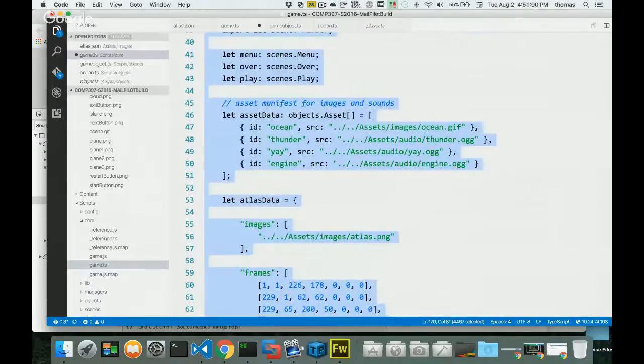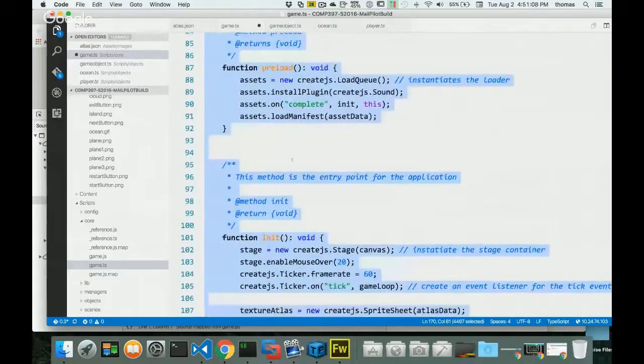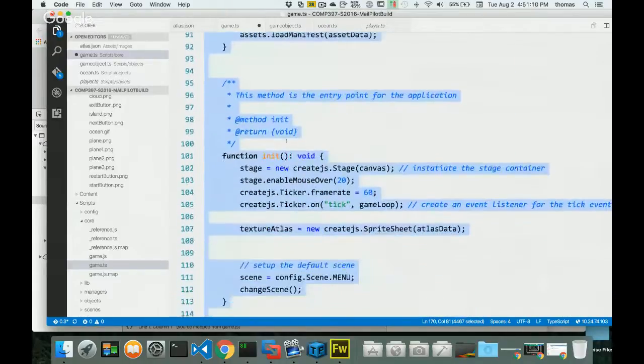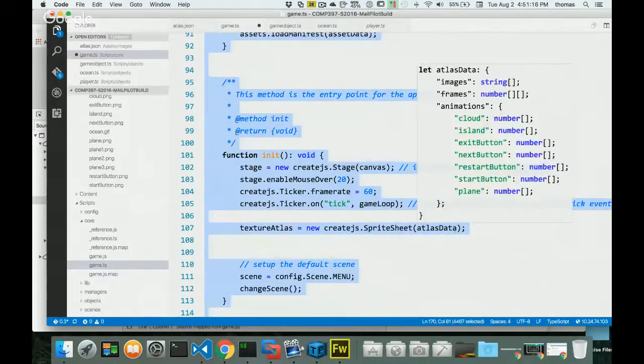Because I'm not stopping that from happening. So my ocean should definitely come up. So why isn't that coming up? And let's see if I get back to this point, like what's happening here. So the only thing I've changed is my texture atlas, right? Which is a new sprite sheet, passing in my atlas data.